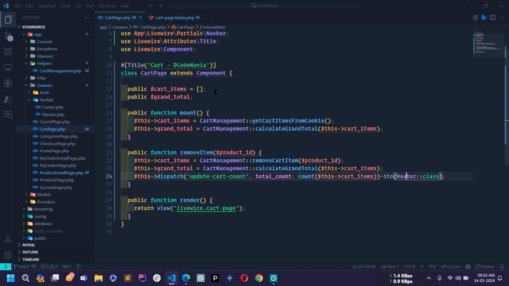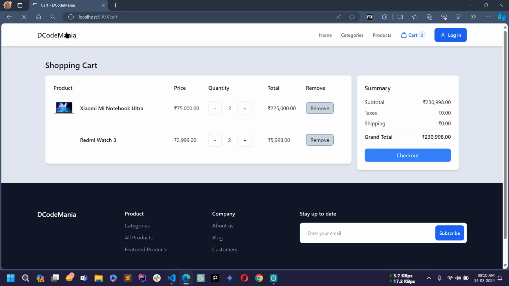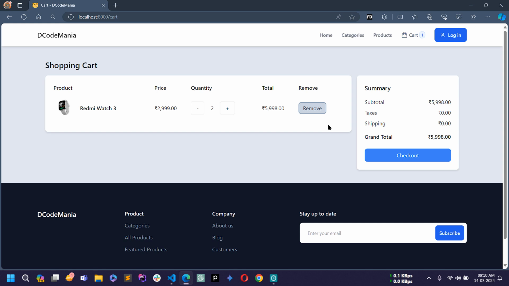So let's close this. If I save and now reload the page, now let's try to remove one more product. So let's remove this product. So if I remove, then you can see the product is removed from the cart and also updated the cart count. Okay, let's remove this one also.